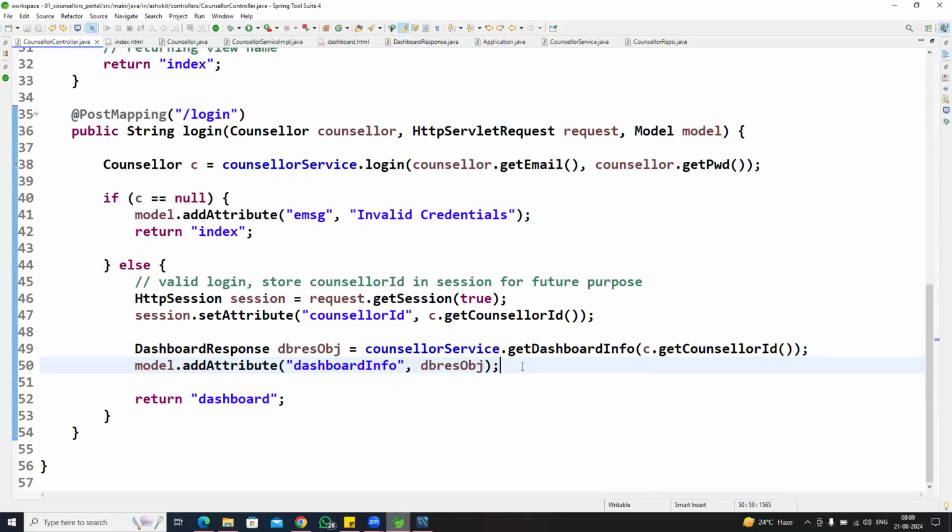For the first time login, it will create a new session. It will extract the counselor ID from the database and store it in the session. Next time onwards, we are not required to hit the database; it will come from the session. Sir, if the request is secured with the HTTPS protocol, will this HTTP session still work? Yes.